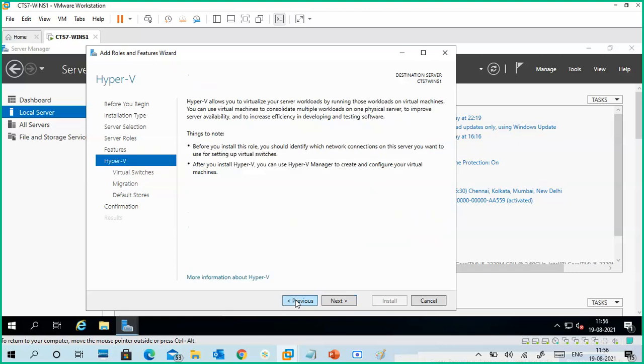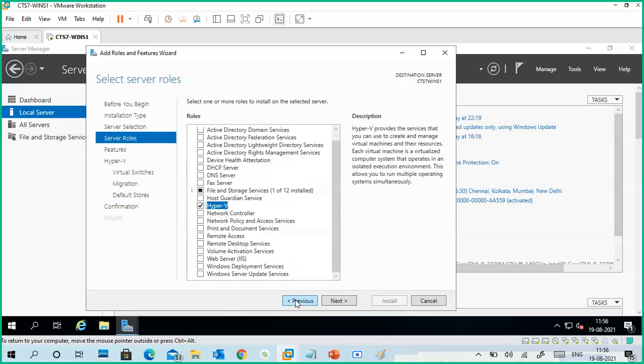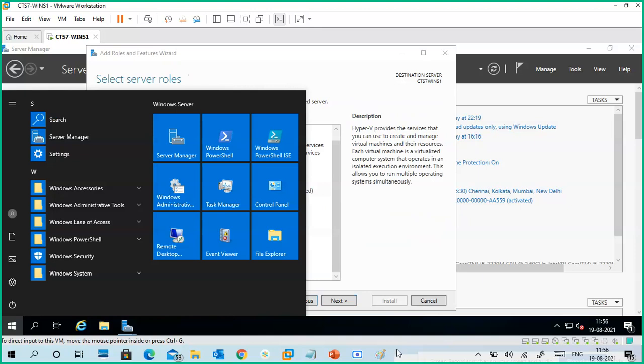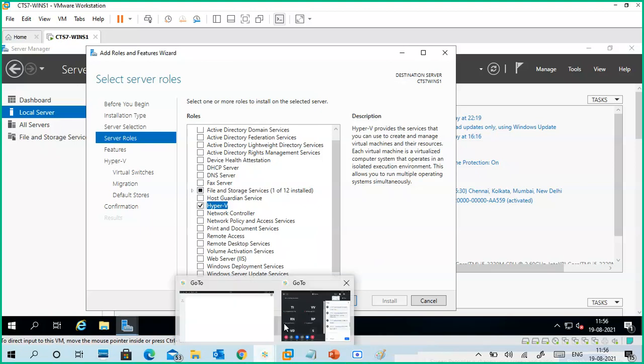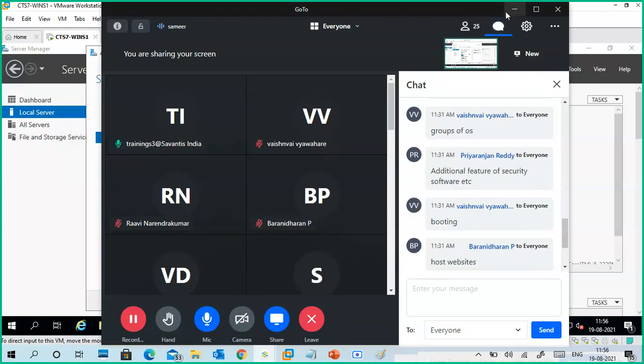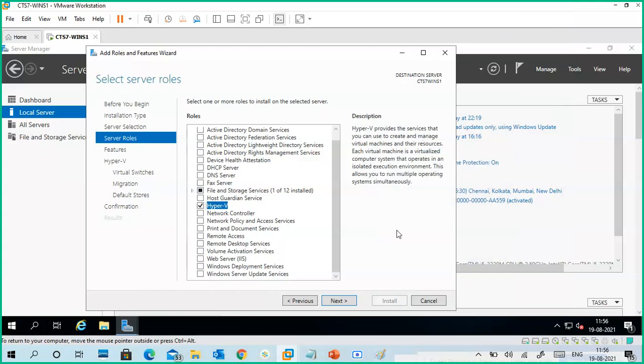We'll go back once. Yeah, here it is. We cannot check multiple things, right? Like we have to install one by one. One second, what happened? So in this, we can't select multiple, right? DHCP server and DNS at a time. Don't select multiple things at a time.